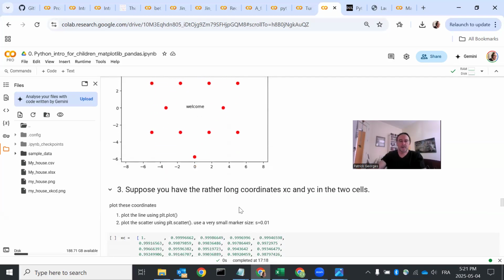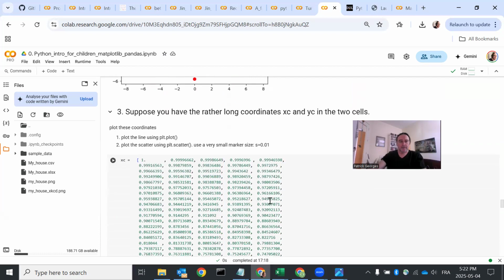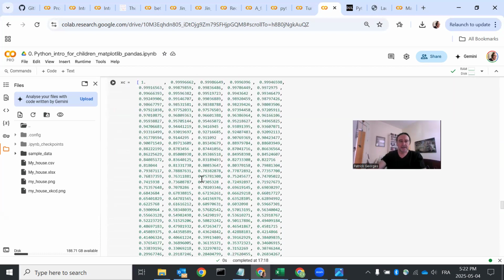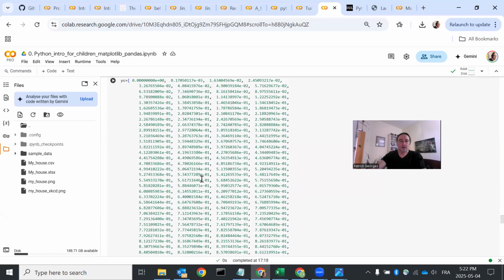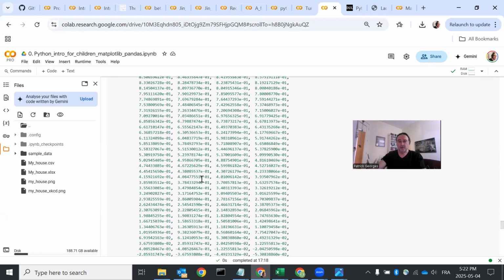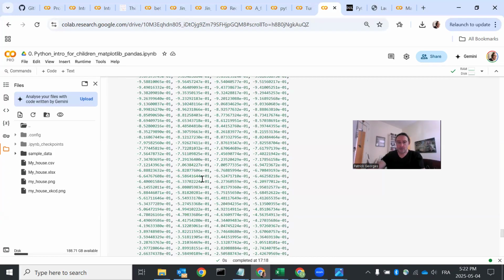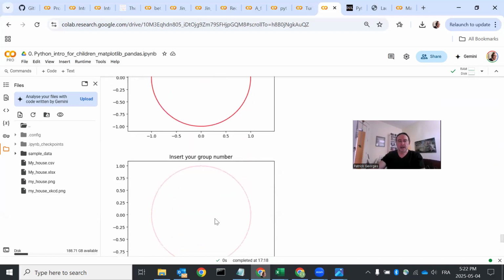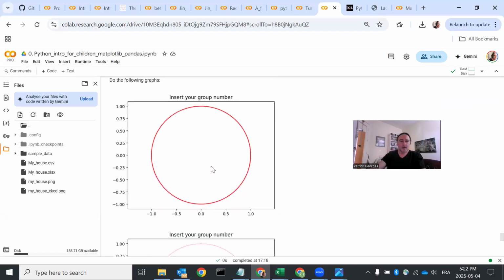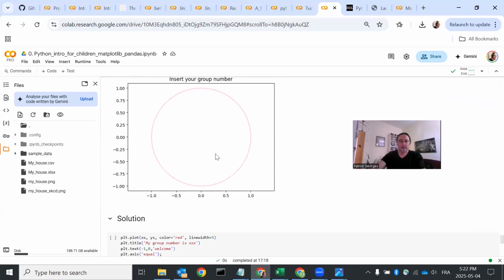And you can do it as well with another type of coordinates, XC and YC. So it's a long coordinate set that I have prepared for you. And then I ask you to do the same thing. You insert your group number here. This is the plot function, and this is the scatter function.